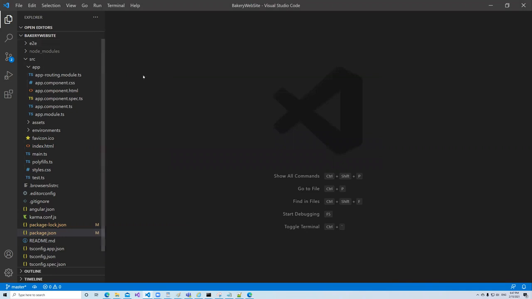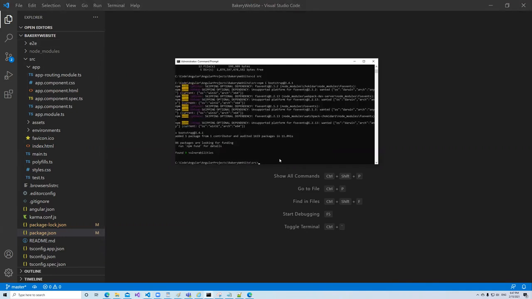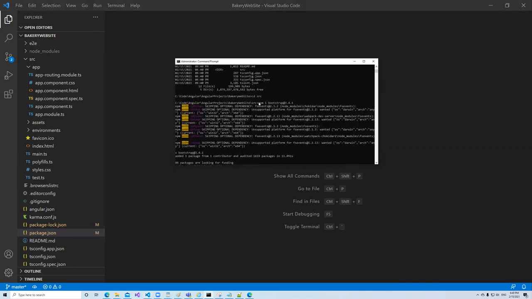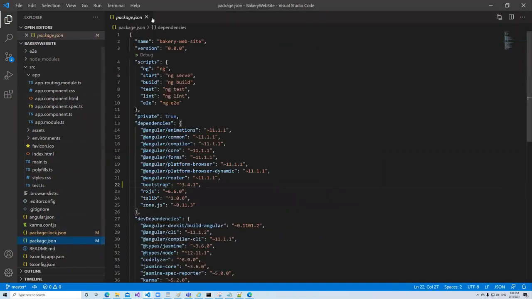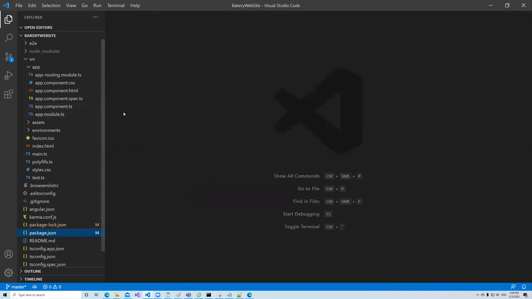So similarly for Bootstrap, if I want to install any external package, this is the command I would use, npm i or npm install, and then whatever we are trying to install. In our case, since we're trying to use the third version of Bootstrap, I've specifically mentioned @3.4.1. Once I do that, you can see the changes in package.json as well.